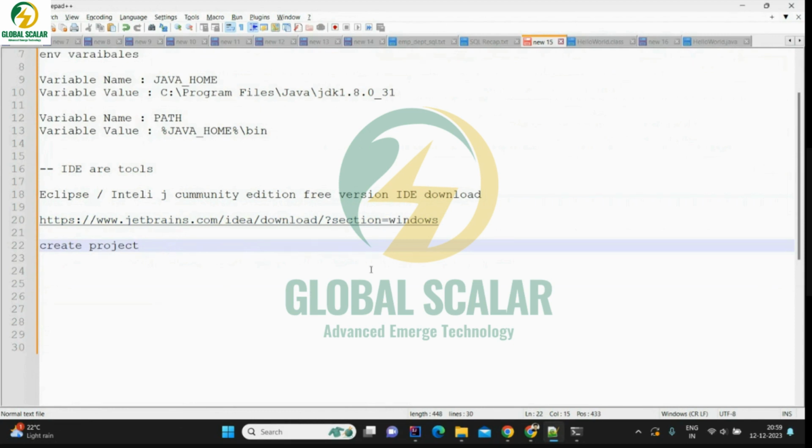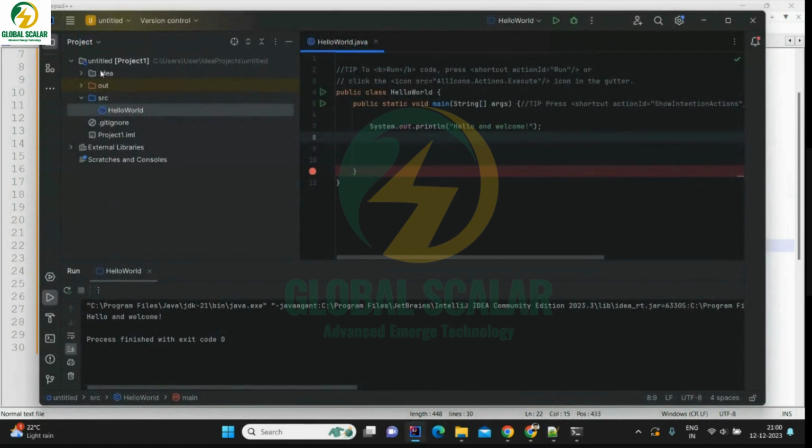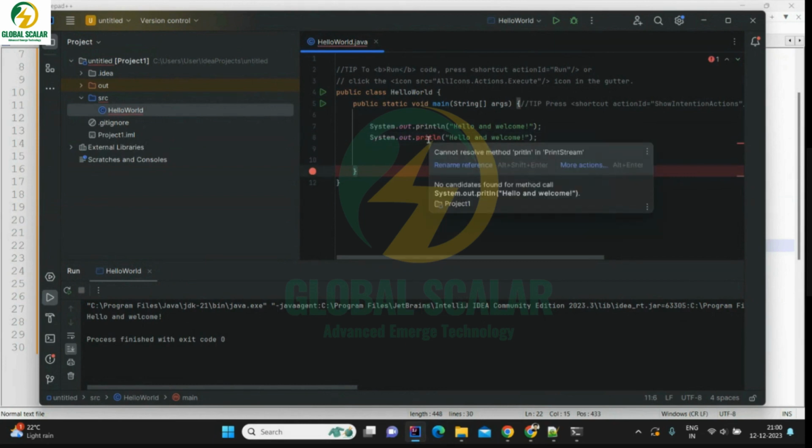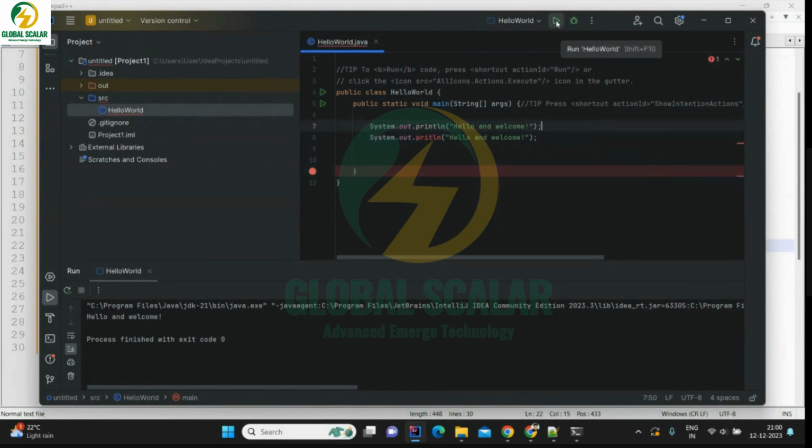So what is the benefit of using this particular IntelliJ? Why should IntelliJ be used? Here you need not compile. Suppose I made a mistake, and my println spelling is incorrect. Suppose I run this.